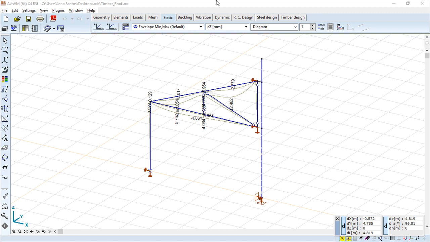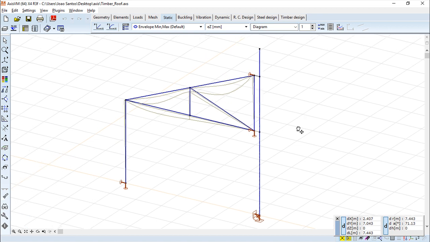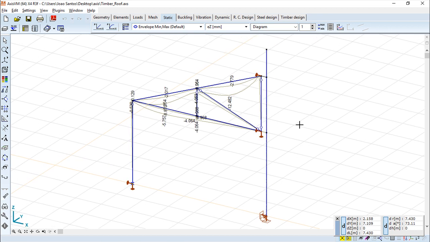Hello, we are here for one more lesson of this AxisVM training course, and the topic for today will be the main toolbar. So the main toolbar is this area where we have these icons.